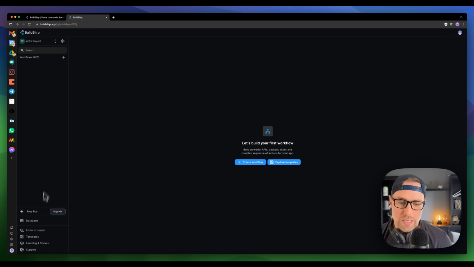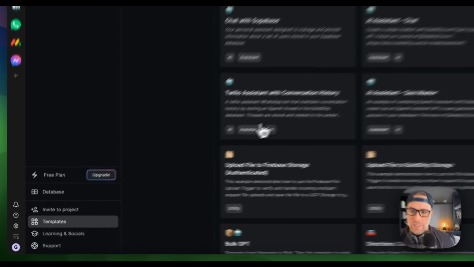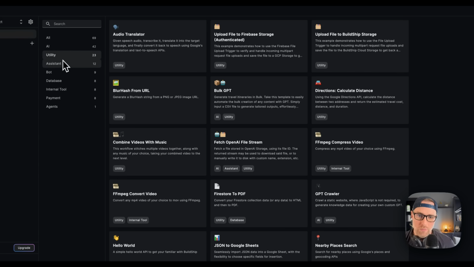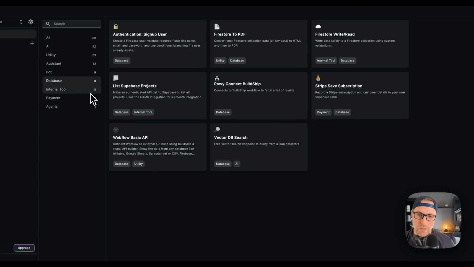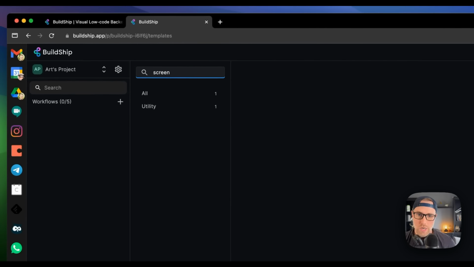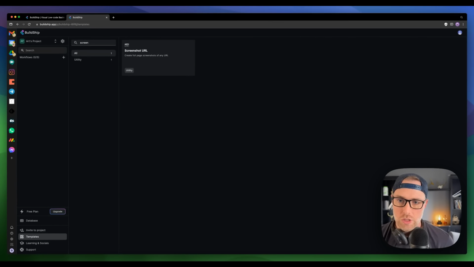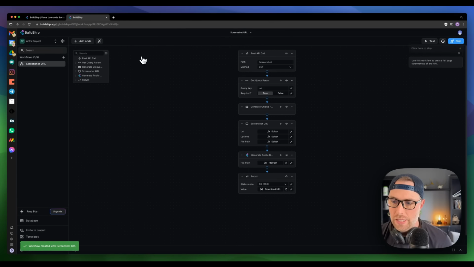So what I'm going to do is navigate down to templates. Now, as I mentioned before, there's a ton of different templates here. They have AI templates, utility templates, bot templates, database templates, and so on. There's all kinds of really cool things you can do just from their templates, and we're going to show you that today. So we'll go ahead and search for screenshot. And they have this node pre-built, which is screenshot URL. Create full page screenshots of any URL. So this is perfect. We're going to go ahead and click this.